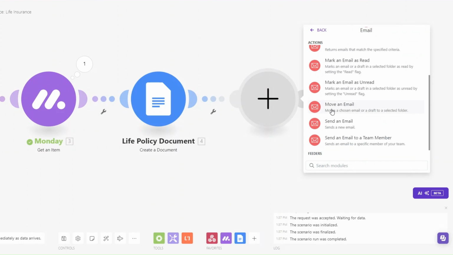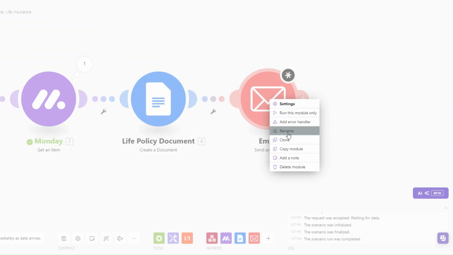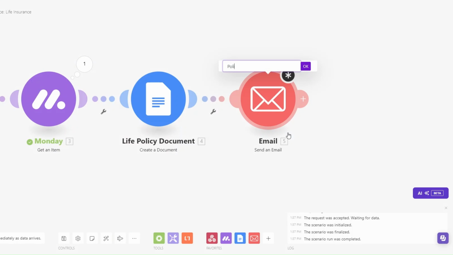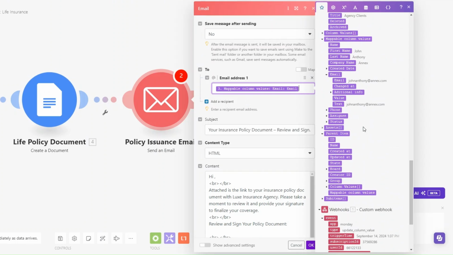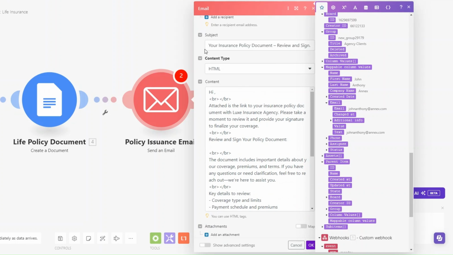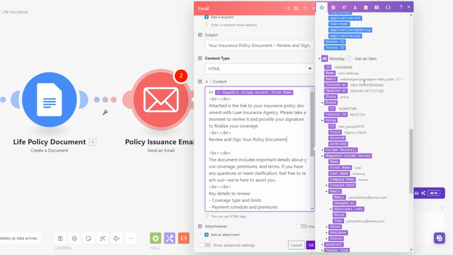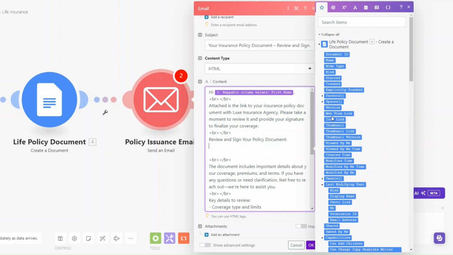On emails, I'll click on send an email and then rename this email to policy insurance email. Then click on OK. Email address, we're going to add the email address of our client right here. The subject line will be on the lines of the insurance policy document, review and sign it. And then here we can say hi, first name. Attach the link to your insurance policy document with Lux Insurance Agency. Please take a moment to review it and provide your signature to finalize your coverage. Review and sign your document right here. And then here we can add the link to the document. We can add the web view link.